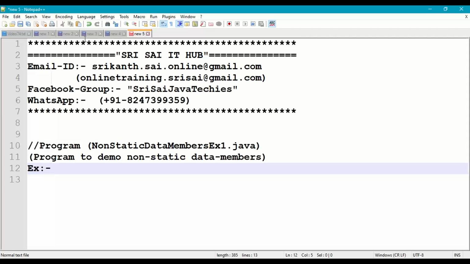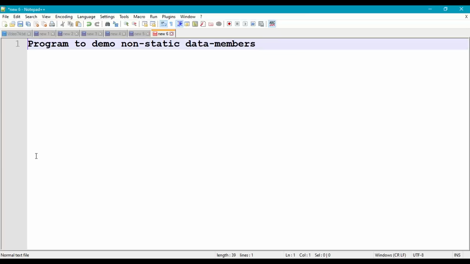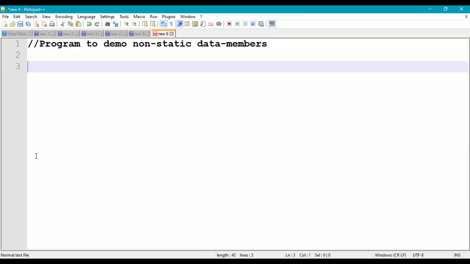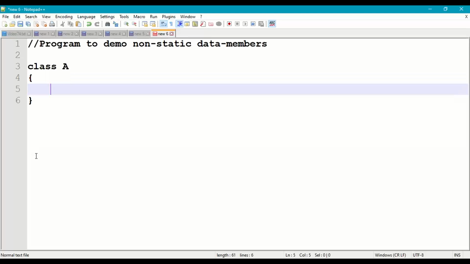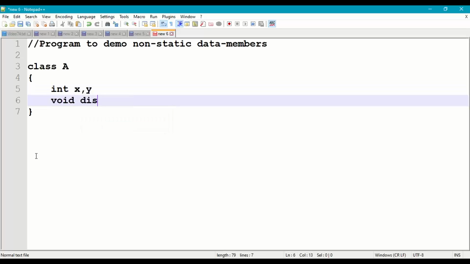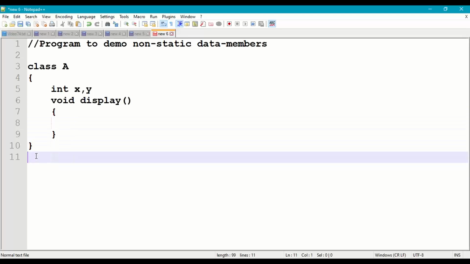So let us take a new page, and first we'll write the comments, and then we'll take class A. Inside class A we will take int x comma y. Then we'll use void display method. Inside the display method we'll display the values of x and y. That we will do later.